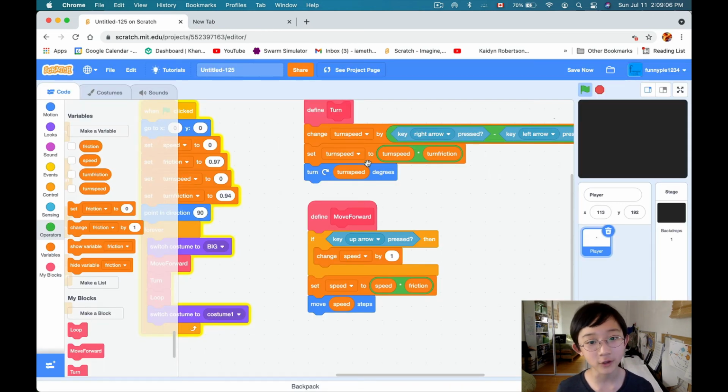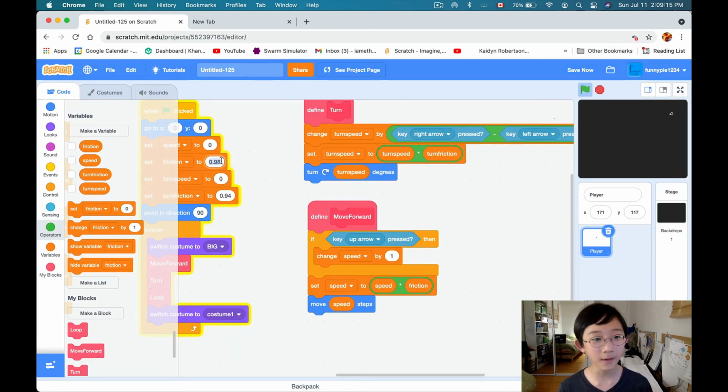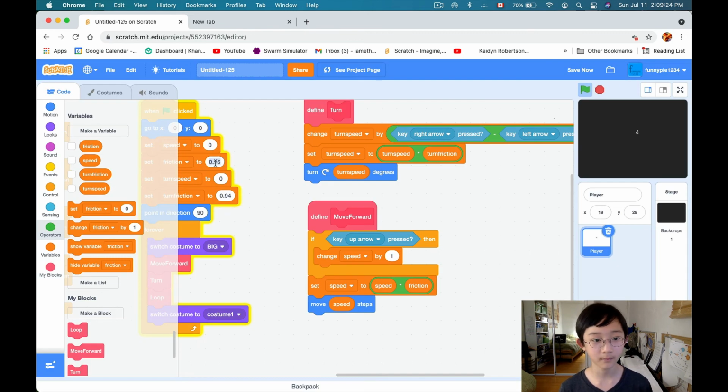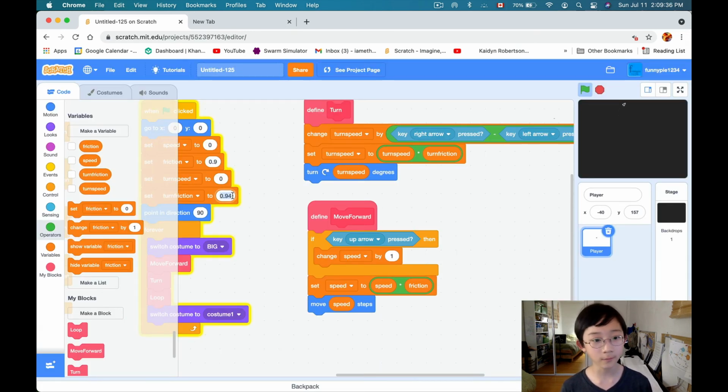Let's actually set the friction to something larger, like 0.98. I think that'll make a big difference. Oh, no, wrong way. 0.95. Yeah, the other way. Yeah, that's much better. It's like going through a lot more dust. Let's try 0.9. Okay, I think that's actually pretty good. And the turn friction, let's also set to 0.9.